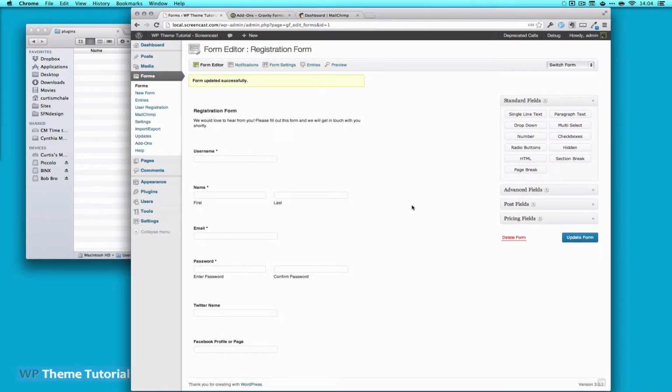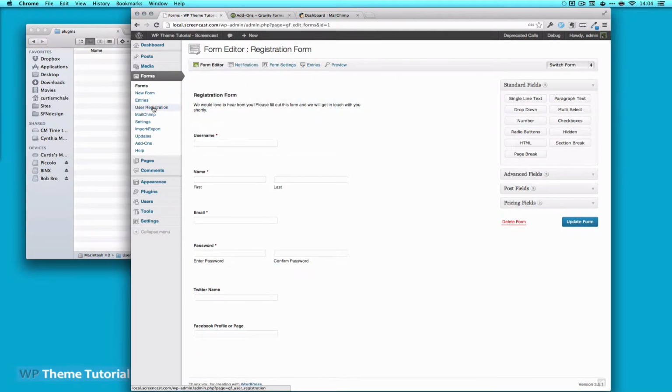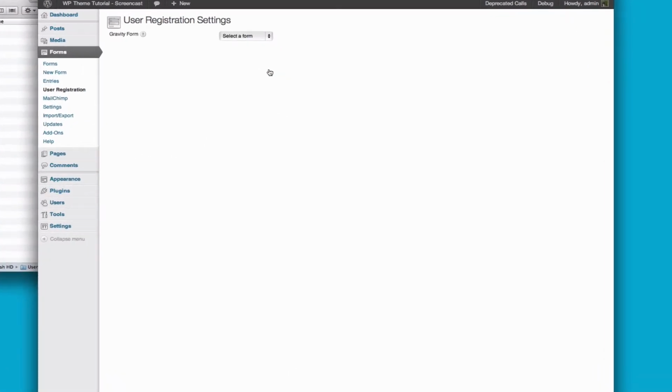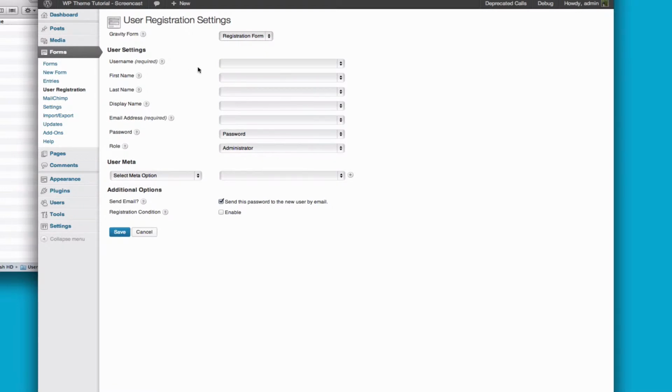So the next thing we need to do is actually allow this user to register. So we need to go to Forms and User Registration. And we need to create a registration form. First thing we're going to do is select a form. Obviously you have many forms. It's going to show you many forms here as options. And we need to set our fields.